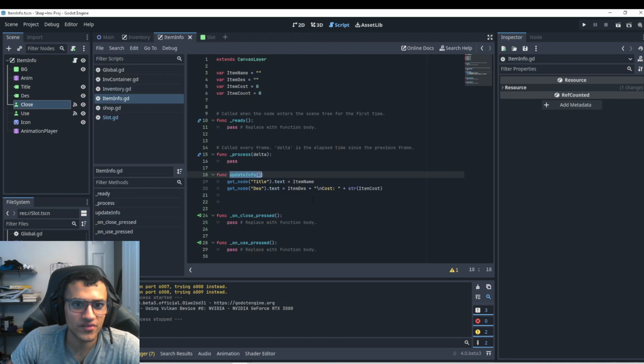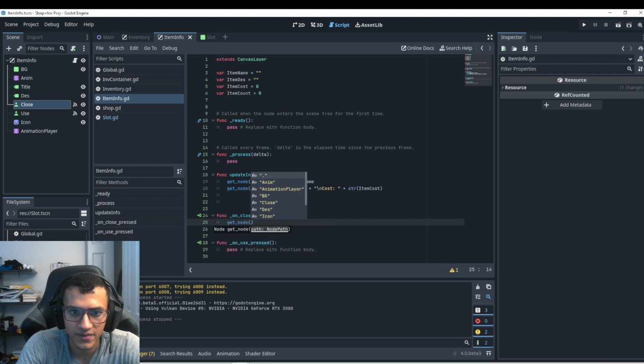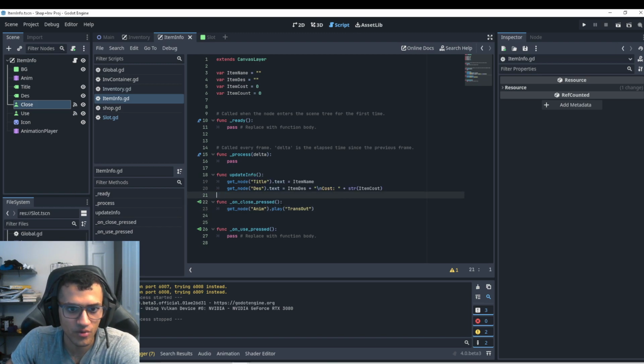So we have close connected. In our close function, what do we want to do? We just want to say get node, anim dot play trans out, and that'll work. So let's continue. Let's do a little bit more before we test.